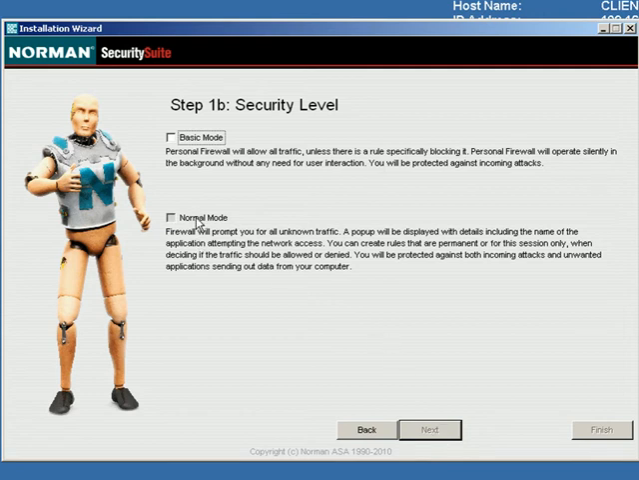And note, when I click normal mode, you'll see that I can click Finish. Doing so makes Norman Personal Firewall use default values for the rest of the setup, but we will go through the complete configuration in this presentation instead. So I'll click Next to continue.